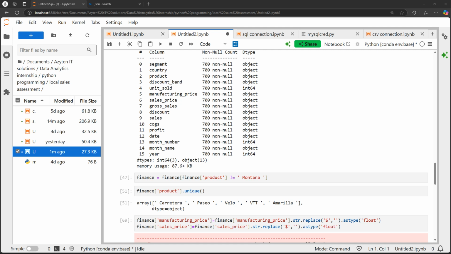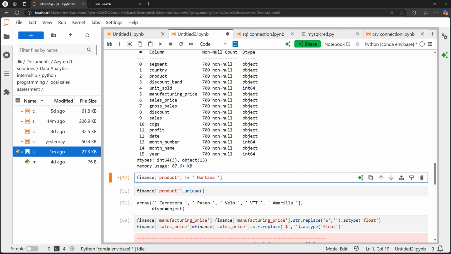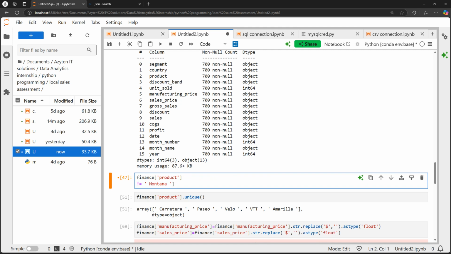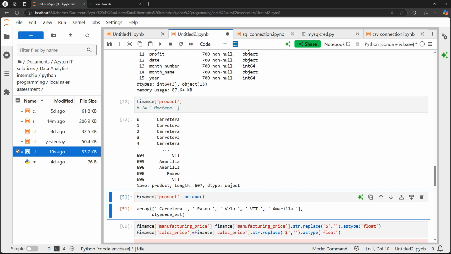Okay, let me explain. So if we want to call out the finance product column, you agree that this is how you call it, right? And if I print it, it's just going to show me a list of the products. Is that not so? Yes, sir.